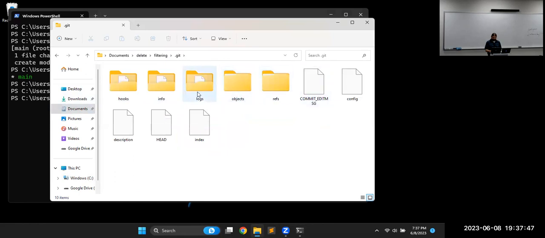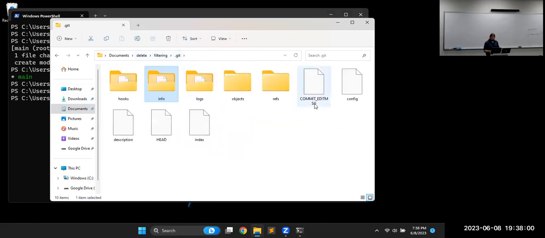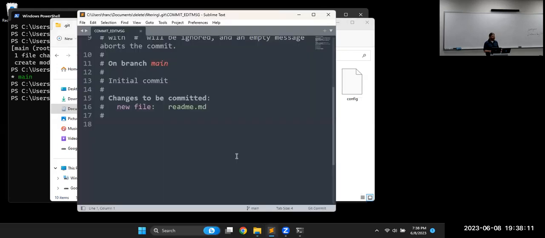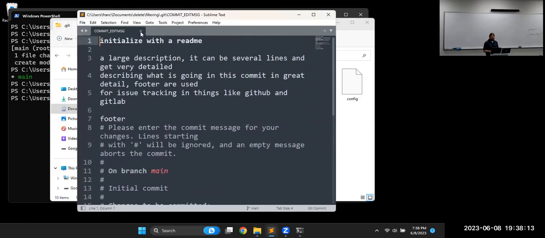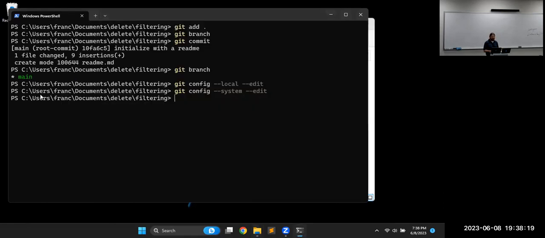And here, reference, object, logs. Oh, that just has the exclude. Oh, here's that commit message we made. So we can always go back in there and just edit those from anywhere. It's a bunch of text files, and we have text editors. So we're not restricted to doing it all here. We're just building up a bunch of text files. The restriction is on like that system edit, right?